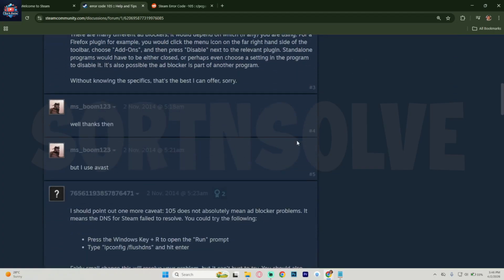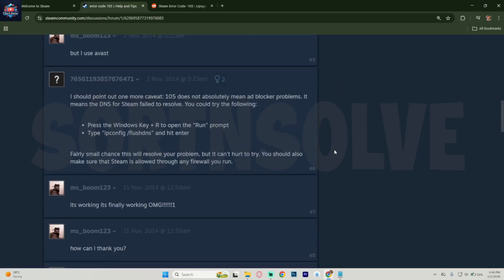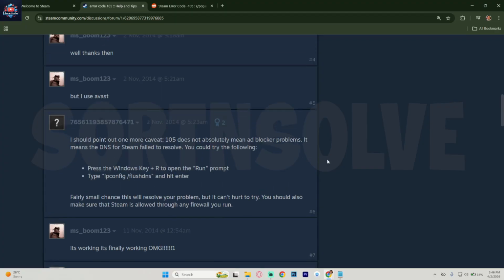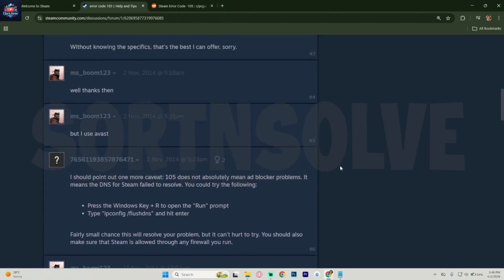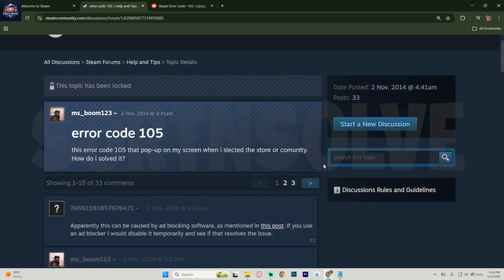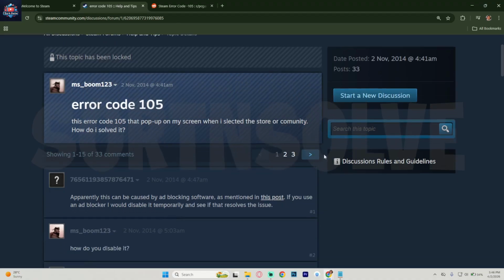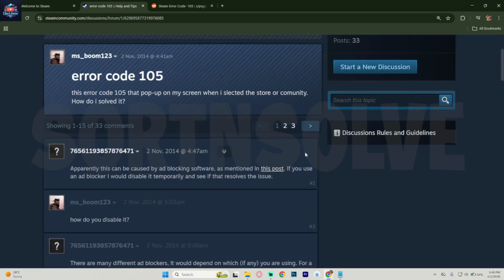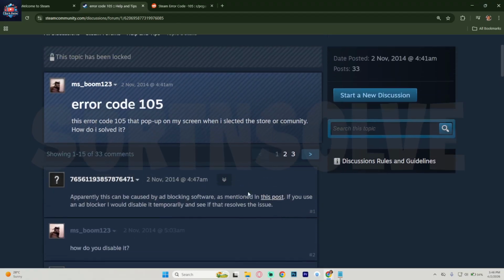Steam connections. If it works, add Steam as an exception. Finally, make sure your Steam client is updated to the latest version and restart your computer to apply all changes. After following these steps, error code 105 should be resolved, allowing Steam to connect properly and function normally again.